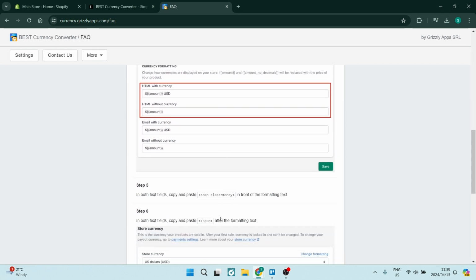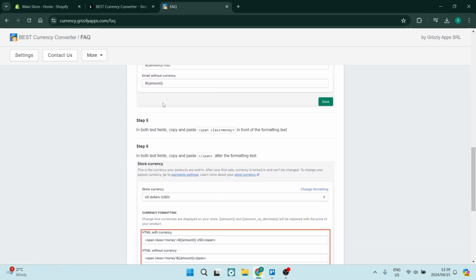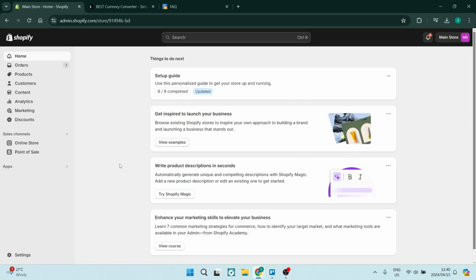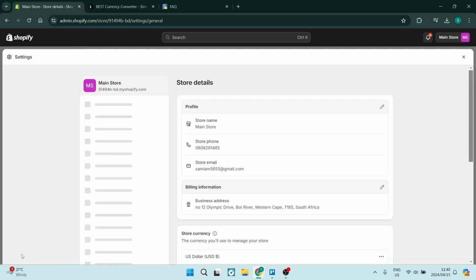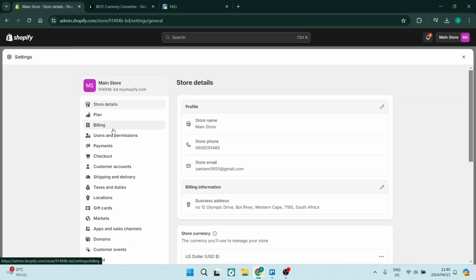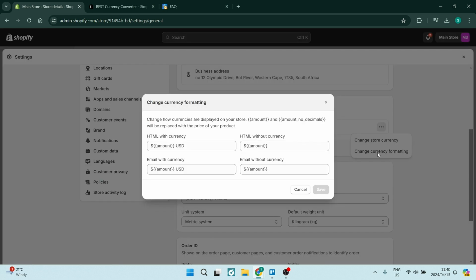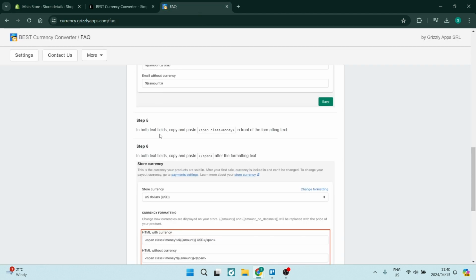And I'm going to just show you, you can use this as a guide, but what we're going to do is jump back into our Shopify store. Let's close this window and go over to settings on the left hand side. This is now our Shopify settings, and we're going to stay in store details, and we're going to come down here where it says store currency, and we're going to just hit these 3 dots and we're going to say change currency formatting.